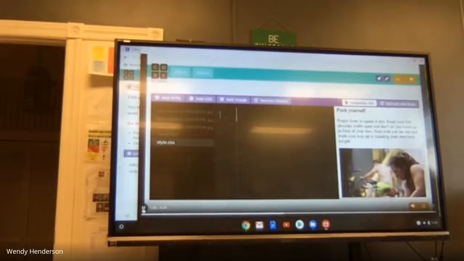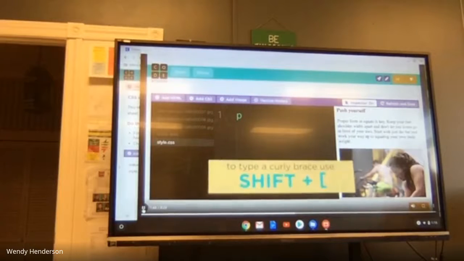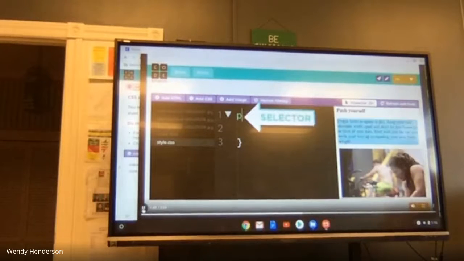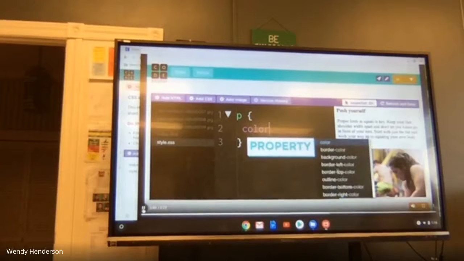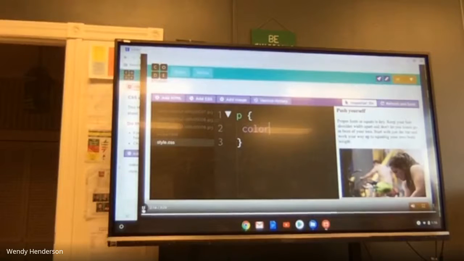To indicate that we want to apply a set of rules to all the paragraph elements, we write the name of the tag P, followed by an open, and then a closed curly brace. We refer to the P here as the selector. The selector indicates the type of element the style rule will apply to. Next, we need to indicate what about the paragraphs we'd like to change. In this case, we want to change the color of the paragraph text. This part of the rule is called a property. And color is just one of the many properties we can change about a paragraph. A property is followed by a colon.